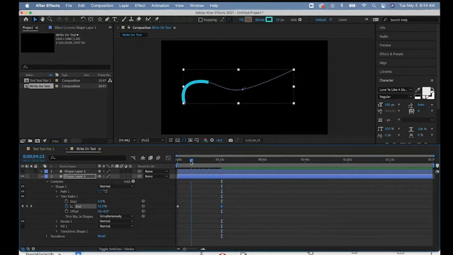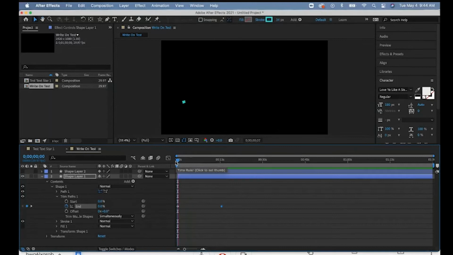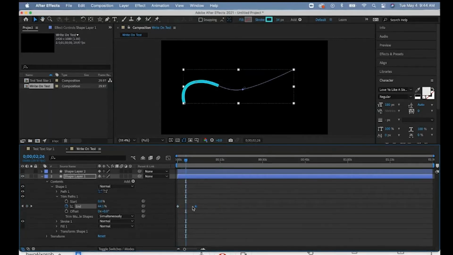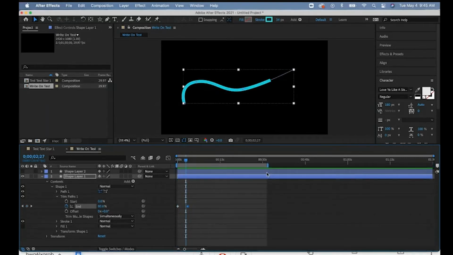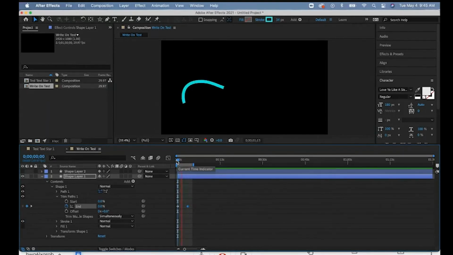And now I have the line revealing. Super slow. That's painful. I'm going to move that closer together. I already know that that's too slow. I don't need it fully rendered out. And I'm going to move my work area here so I can just preview it right there. That's still too slow. So there you go. That's better.